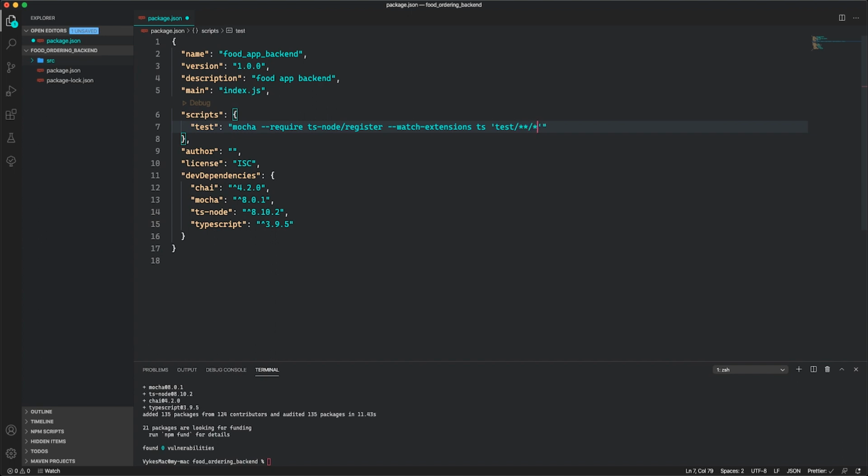wildcard, and my test files will be prefixed, or will end rather with spec.ts. And I'm going to set a timeout. I'm going to set a timeout for the test for 5 seconds. So that is my test script that I'll be using.